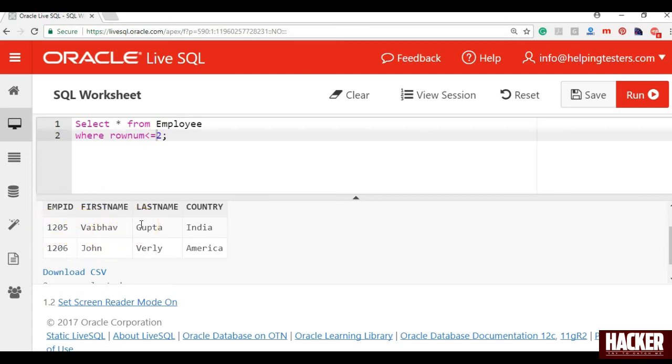Similarly, we are using Oracle SQL here, so we are using rownum. If we had been using MySQL, then instead of rownum we could have used top. So in MySQL, instead of rownum we need to use top, that is where the top 3 rows or top 2 rows. Okay, thank you.